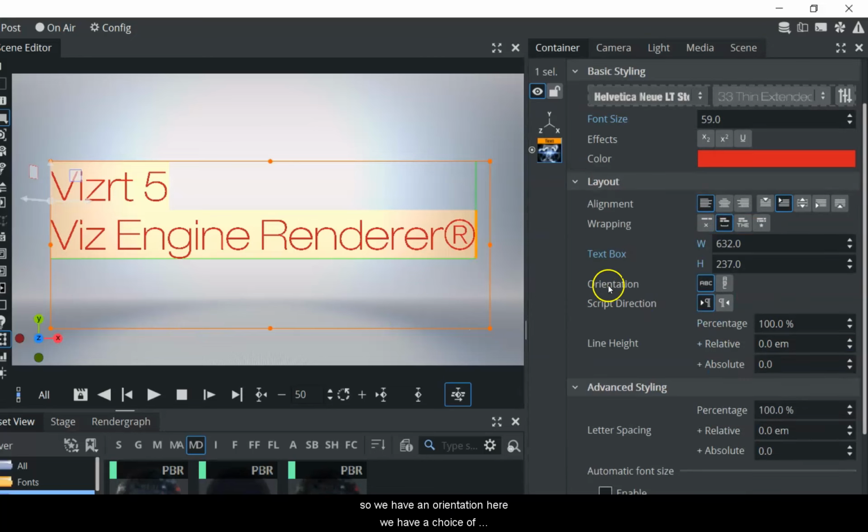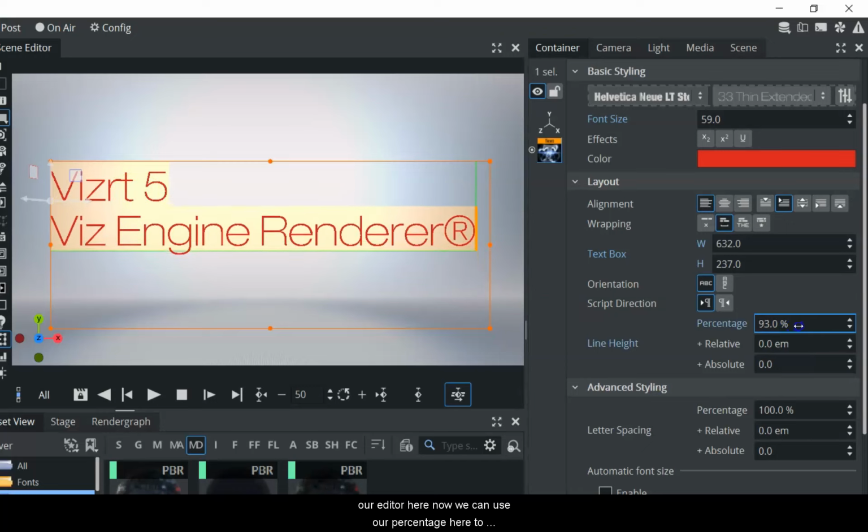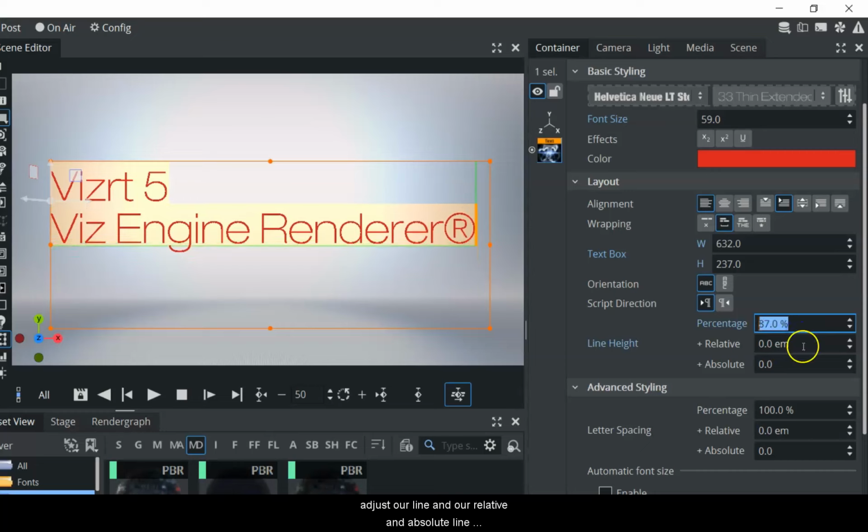So we have an orientation here. We have a choice of horizontal or vertical that you can choose, and a script direction, whether the text is going to type on from left to right or right to left. Since we do have everything highlighted within our editor here, now we can use our percentage here to adjust our line and our relative and absolute line height right here.